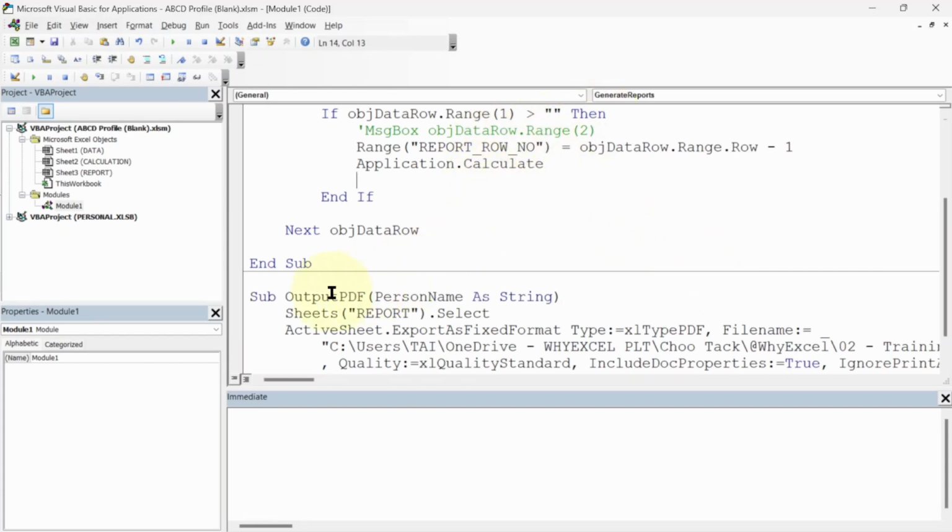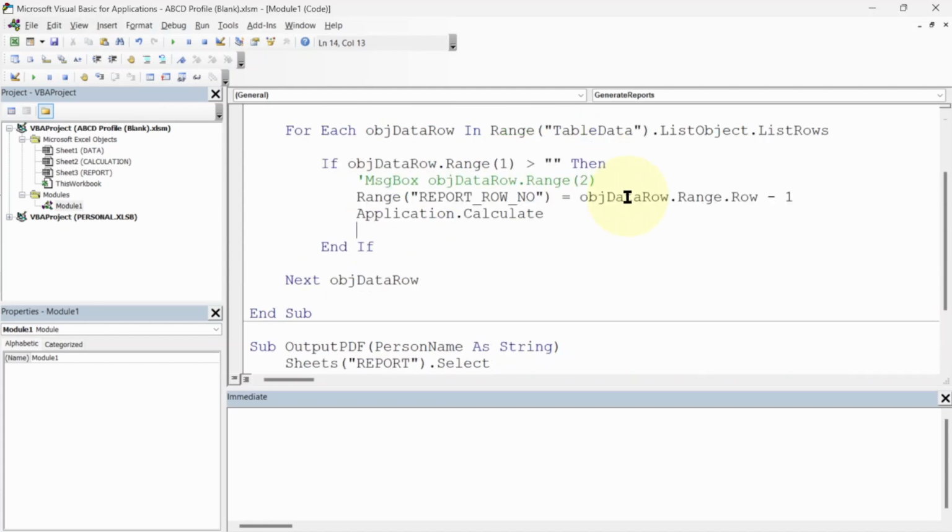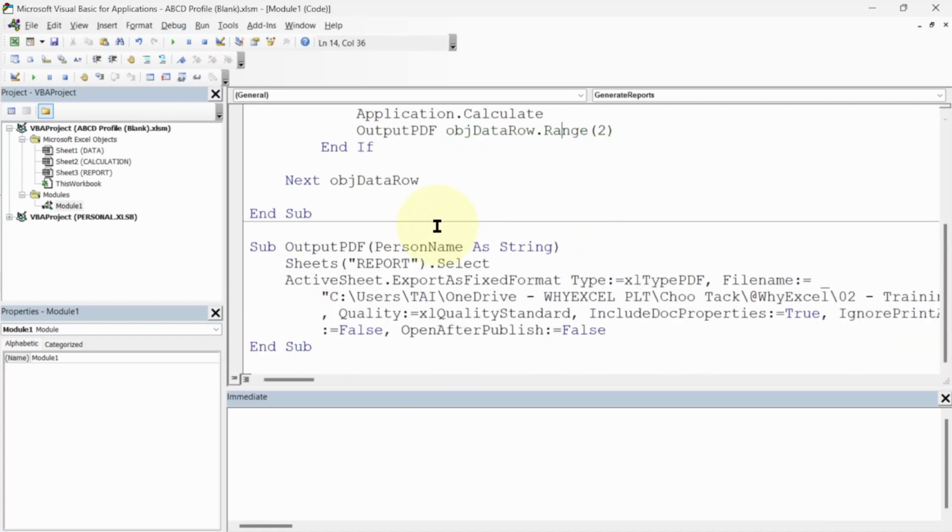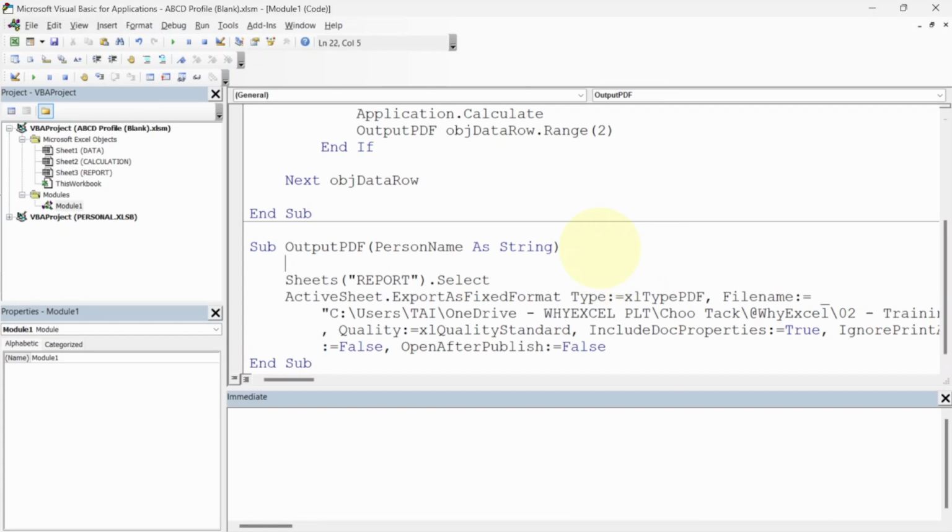So therefore I want to, after this is done, copy output PDF file. I can just double click to select. After recalculating the whole thing, everything is updated, paste it over here and put a space, objDataRow.Range, tab key, open parenthesis number 2. So this will be getting the name. So you pass the name into this report. Okay, so this report is inside here.